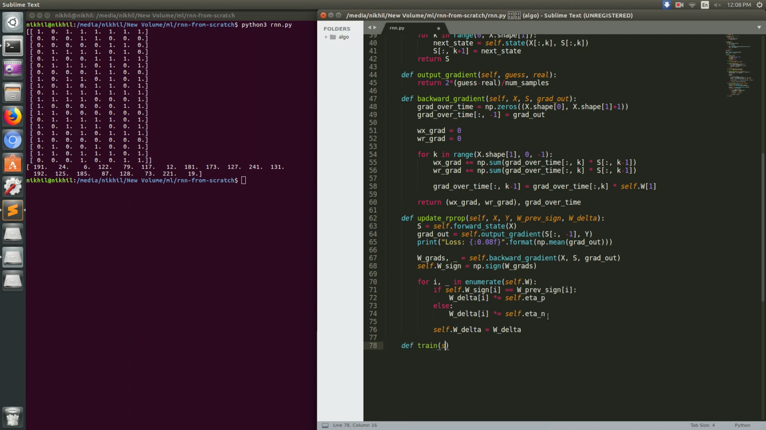It's time for the training function. Train, training step. How much training step? How many iterations or how much training do we want to give it? For step in range training_steps, self.update_rprop(x, y, self.w_sign, self.w_delta).